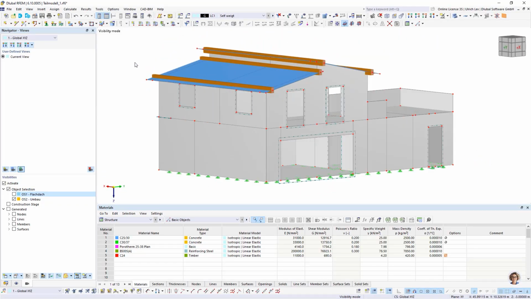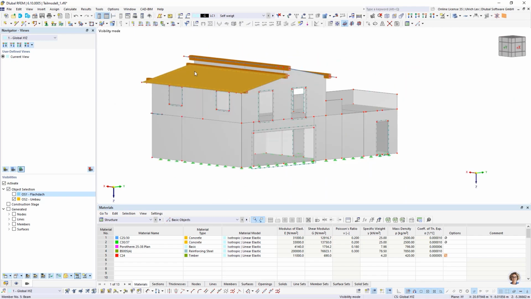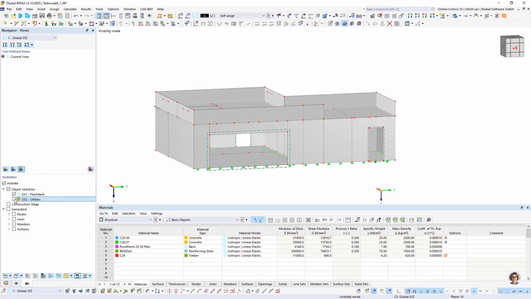On the top, I created a load for the roof. I created the load transfer surface, which transfers the load to both beams, and these beams are loading my walls. So on the first stage, I only want to have this handrail. Maybe it's like a roof on the roof.